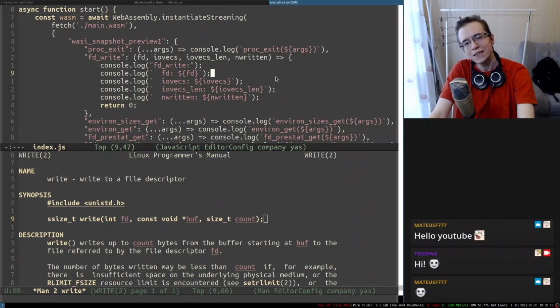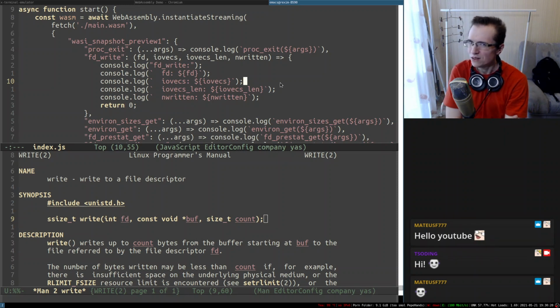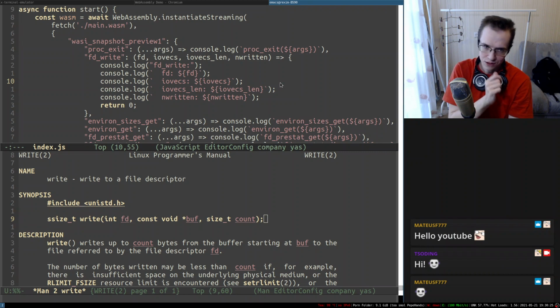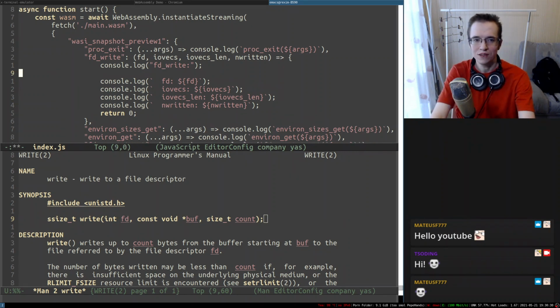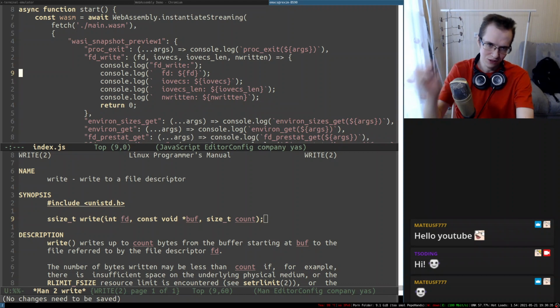So I guess we're going to ignore fd. Right, because, well, I mean, we don't necessarily have to ignore it per se. It's just like if fd is 1, we have to print everything with console.log, and if it's fd 2, we have to use console.error. So that's the main difference in here.